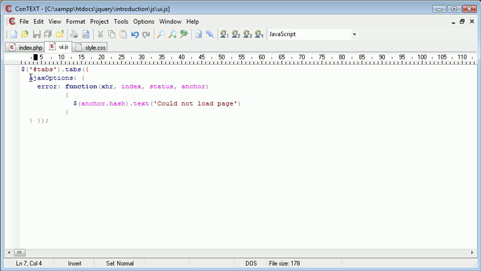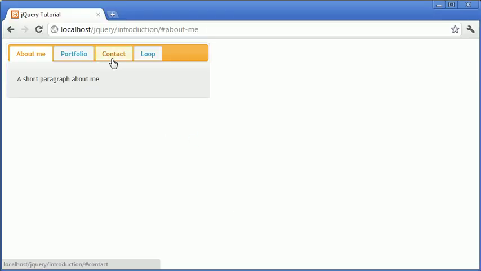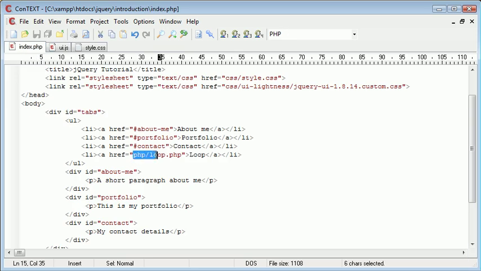So now what's going to happen is we've set Ajax options and we've called the error status, or the error, I guess you call it status, the terminology doesn't really matter. And then we're taking the specific area that we're placing this into, so the anchor that's applied to it, and then we're just putting "could not load page" into there. So let's go ahead and refresh. All the rest work. When I click loop, it says could not load page because we're trying to load that loop.php file that I put into the link earlier here.